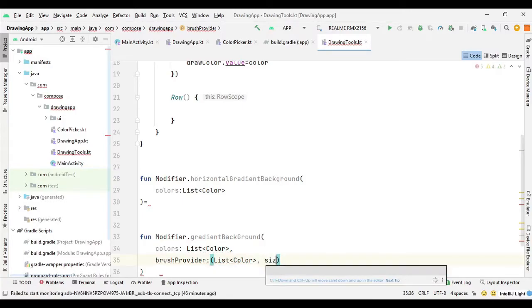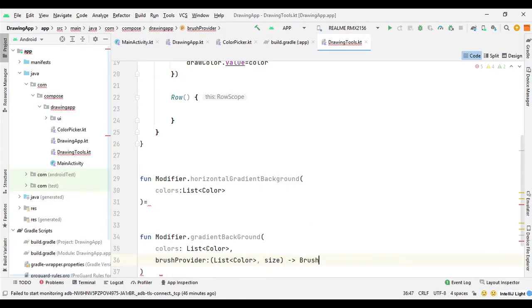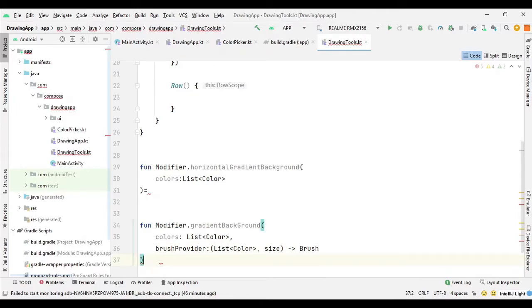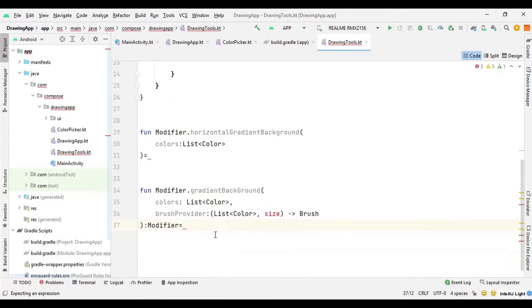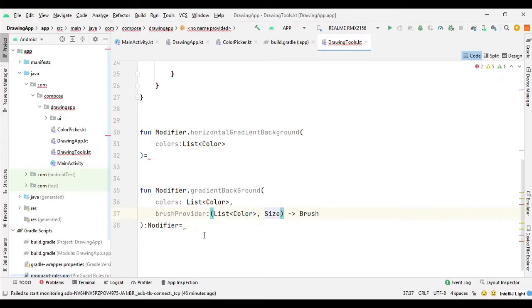So we will say size, and then we can define the function of brush. So we will say brush. Then we can declare the typing of it. So it's a type of modifier. So we can say modifier. Looks like I got a typo mistake here. So let's correct it, and let's say size. So this one androidx.compose.ui.geometry, and now we can declare this function.